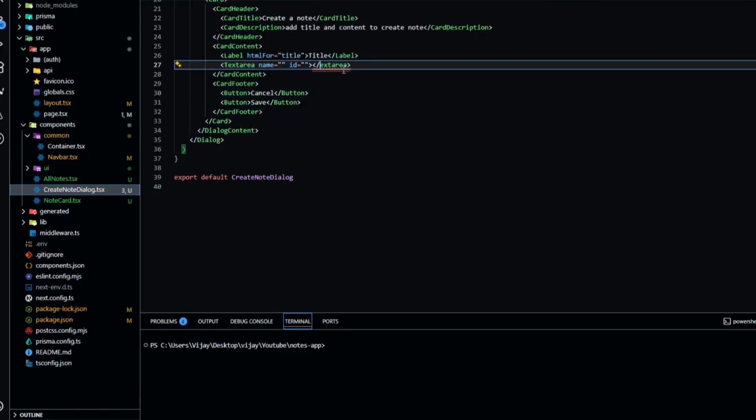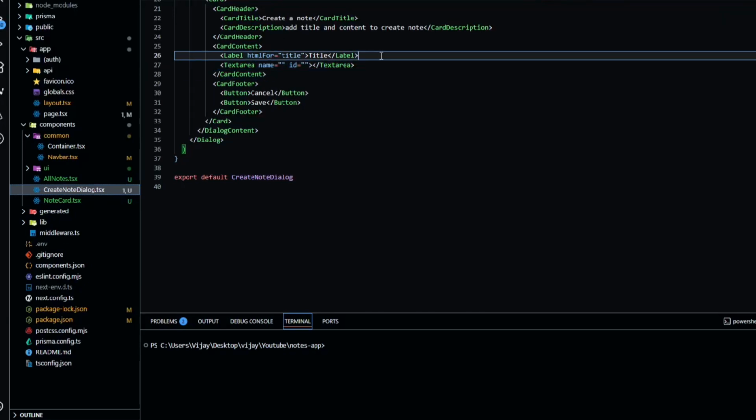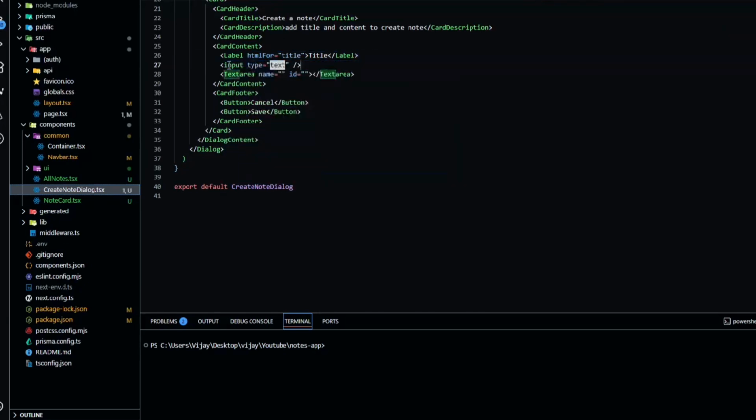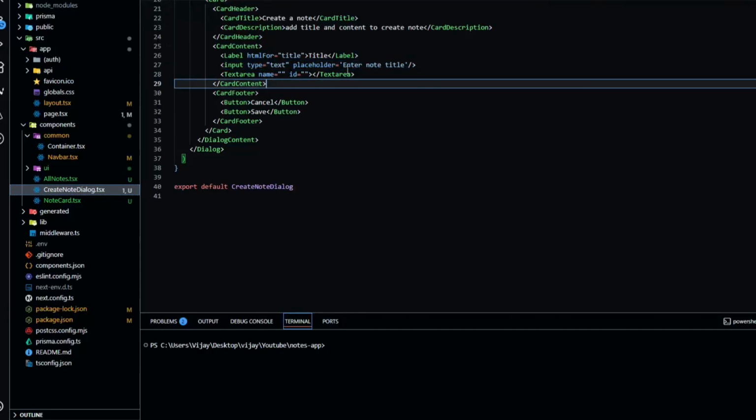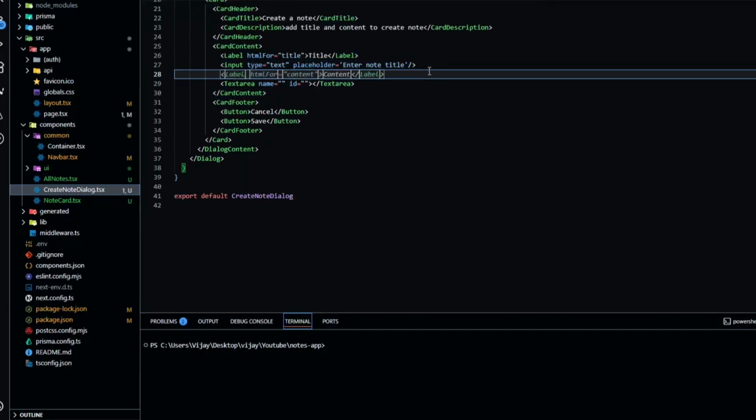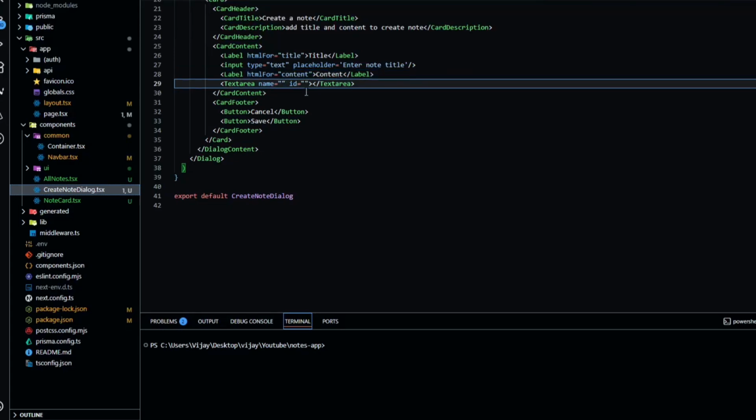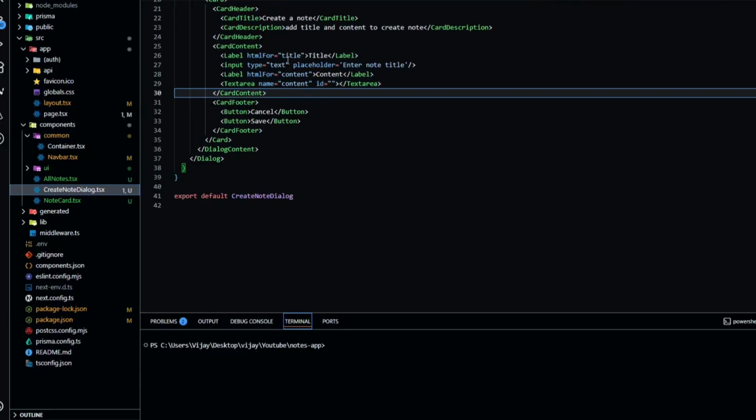First, I think we need to import label. Okay, wait, I will import. Okay, I imported text area, but we need the input here. Input. Then type is going to be text. Placeholder. Placeholder is going to be enter note title. Then I am going to add another label for the text area content. Okay, label is going to be content. Okay, perfect. Then we have text area ID. No, name is going to be content. Then href for content. Okay, perfect.